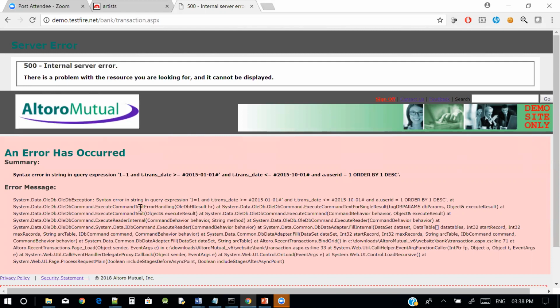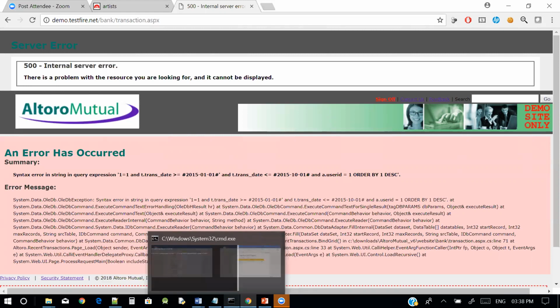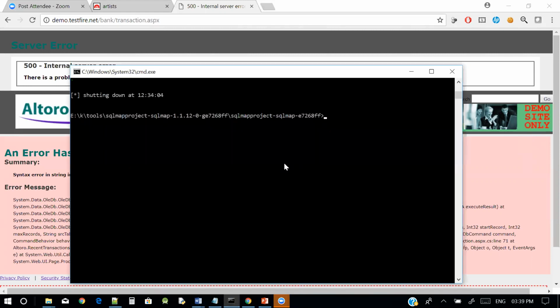Now, let me show you a quick example of how to run the SQL map. So I already downloaded SQL map on my machine. Just navigate to that particular folder, and enter sqlmap.py, and -u is the URL. We have to provide the vulnerable URL.